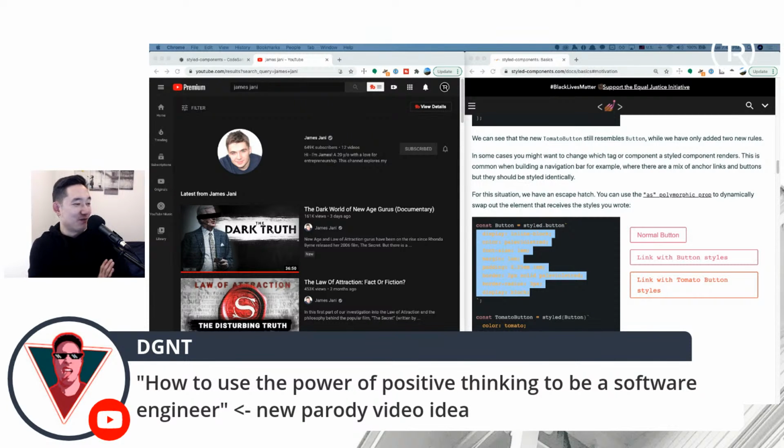How to use the power of positive thinking to be a... yeah, exactly. Like, don't get me wrong, I think there's a part of knowing that you want to be a software engineer that puts things into perspective and makes you want to do things. But I don't think just thinking about being a software engineer will make you a software engineer. You have to actually put in the work.